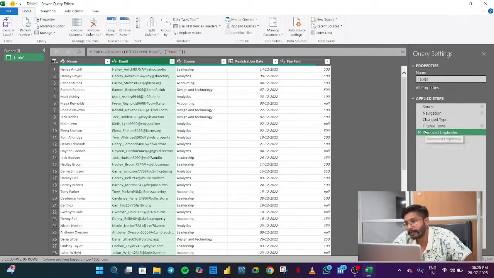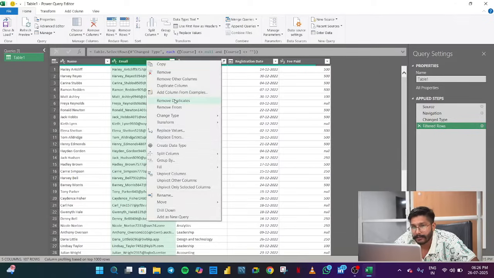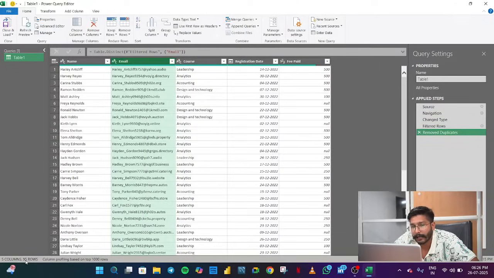So let me tell you what just happened. If you pay attention here, there are 107 rows currently here. And if I remove the duplicates, as we can see, there are now 95 rows. And we have one more step here. एक step और है हमारे पास. That is for removing duplicates.